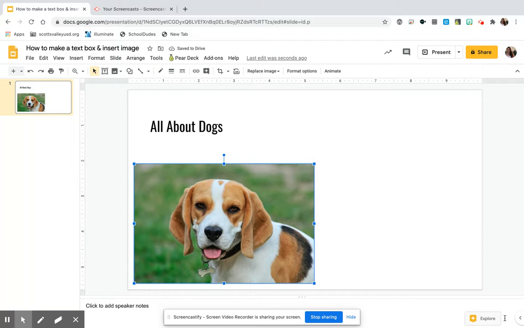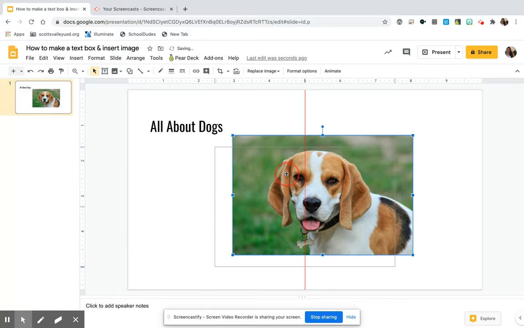Great. So now I have my image inserted on my Google slide. If I want to change the size of it or change its location, I just click on the image itself, and as long as my finger continues to stay clicked on the trackpad, I can use my other finger to drag it to a different location.